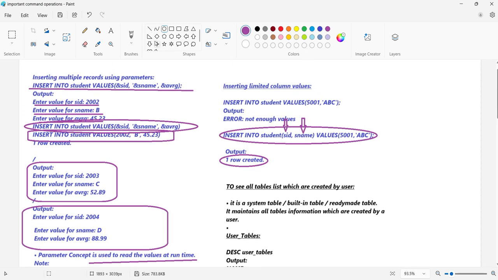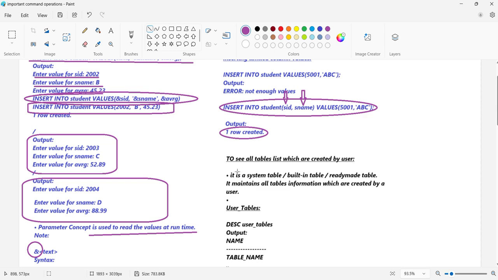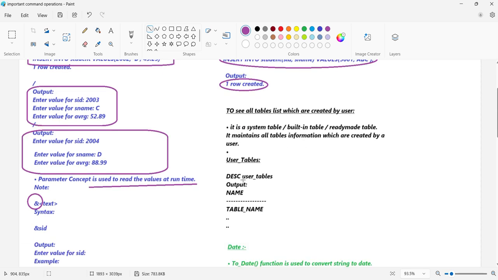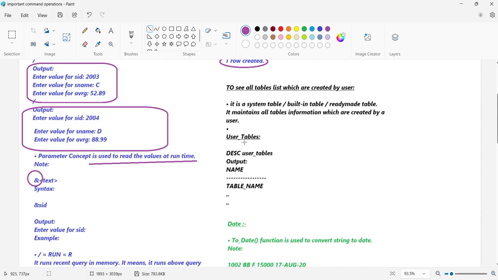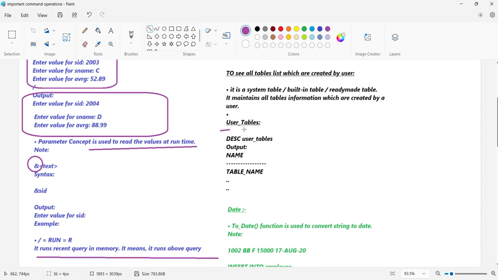After that, to see all the tables we created in the user, we use a system table, a built-in, ready-made table. It maintains all the table information created by the user. After that, use table: how to show the structure of the table? User table here means student. So by using DESC, we see the structure of the table. We use the DESC command.